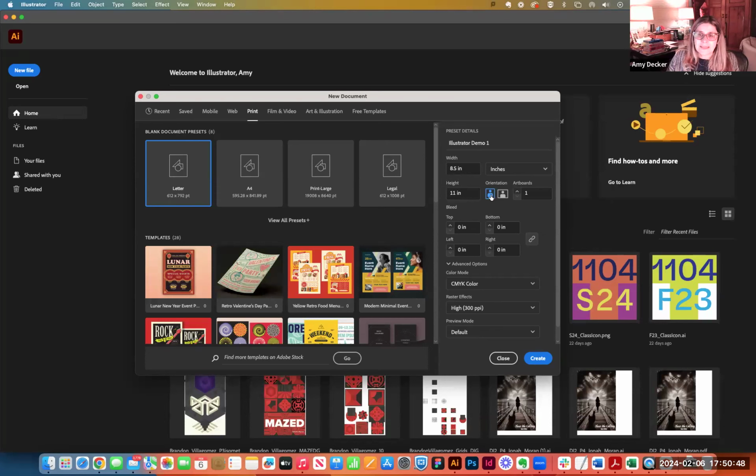I can choose the orientation. I'm going to go ahead and make it landscape versus portrait. It naturally defaults to portrait. I'm going to make it landscape. I can also choose how many artboards I want. Right now, I'm just going to use 1. Artboards are like pages. It means how many pages I'm going to have. Right now, I'm just going to have 1. I can also set up what they call bleed, and that is for when we're doing publications or things we want to go off the page. We're not going to worry about that right now.